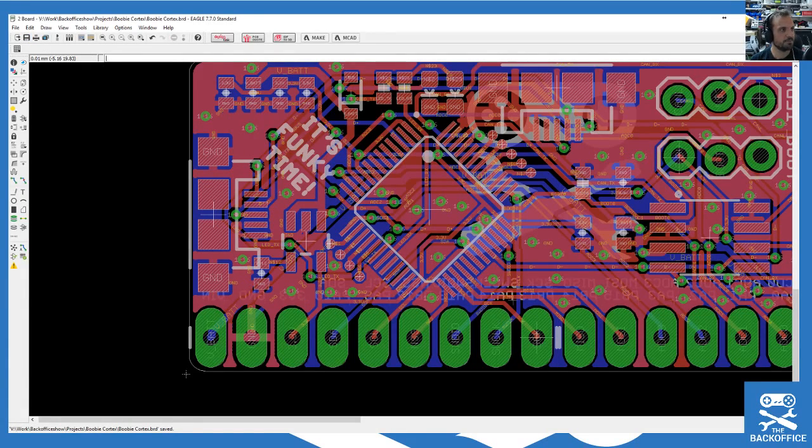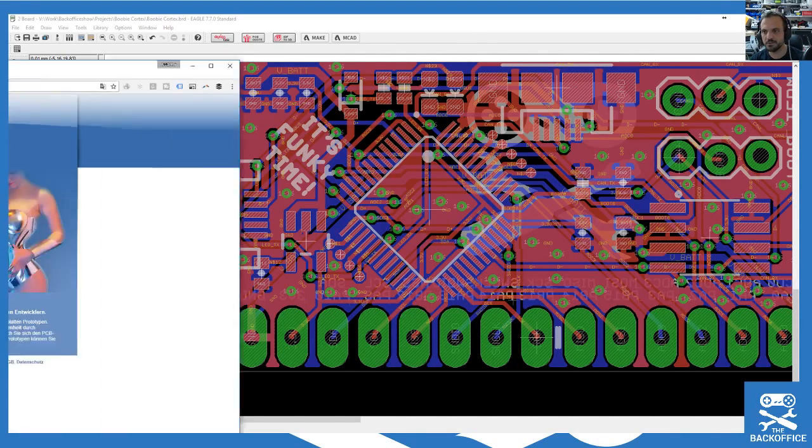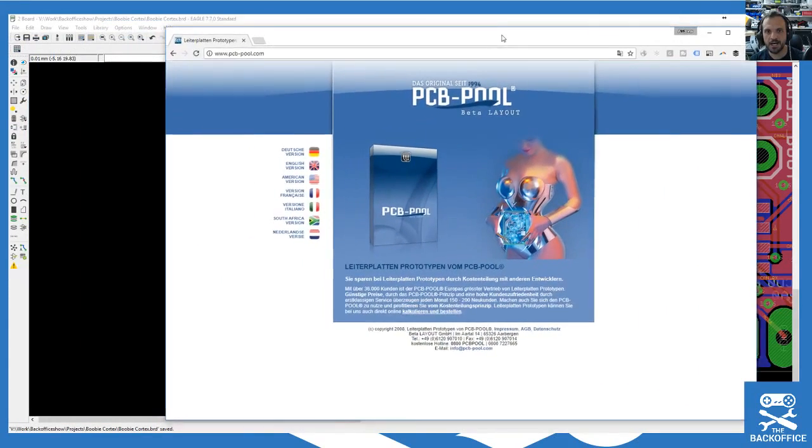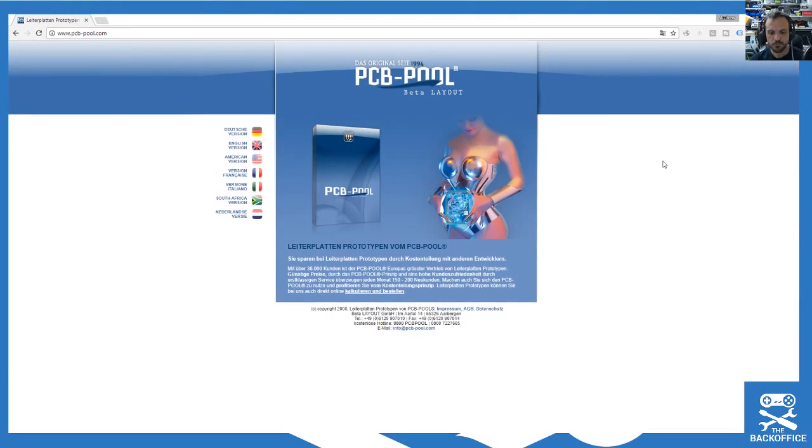Right, I'm going to show you something else real quick then, because we've kind of done, but I kind of want to show you what's the next step for me. I'm not going to bother with the CAM processor, because we used to have to make our own drill files and Gerbers and stuff, and because I'm going to get them manufactured by PCB pool, I don't really need to worry right now. But if I was going to do it myself on my milling machine, I would have to do it, because I'd have to generate the G code and all of that myself.